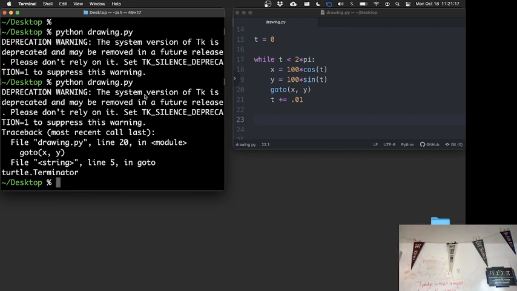Once your graphics window is up, it's going to freeze your terminal, so you've got to close the graphics window. Close it and then do it again.